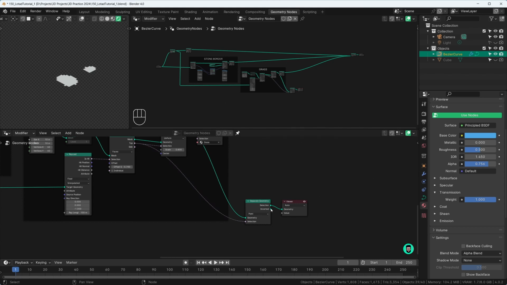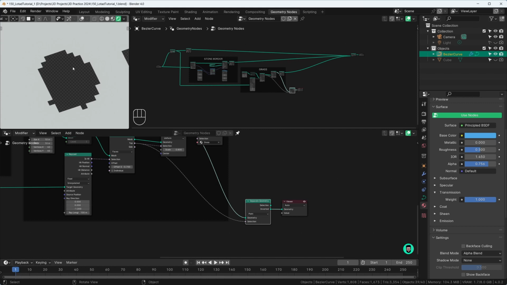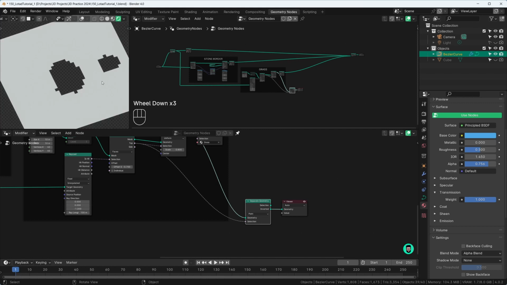But we want the inverted, so let's try to connect this inverted to this viewer, and you will see that we get only the inverted area, which is actually what we want for the grass. Now we can instance some grass on here. You can either make some grass by modeling simple planes and bending it, but we are going to use a very simple method and instance some cones for the grass.